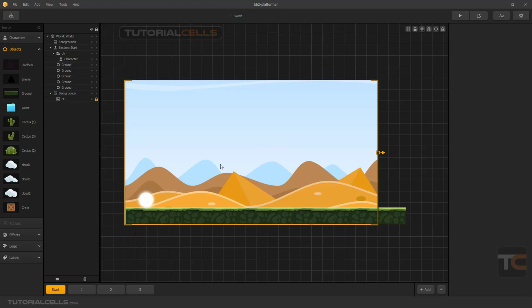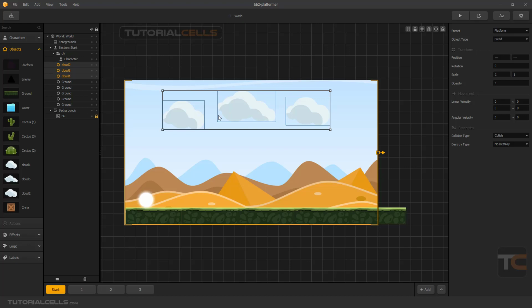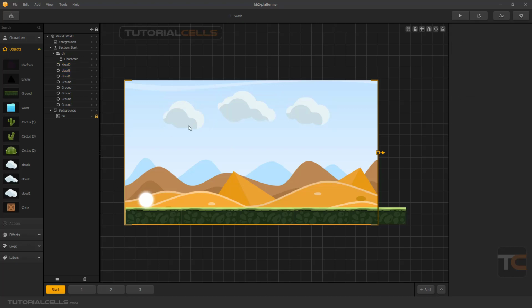First, you can delete them. And here we have our object here. You can insert it. Let's first insert some cloud here. But as you can see, they have a collision. You have to select all of them and make them decoration. They're just decoration. Okay, for when the character jumps, they will not collide with them.